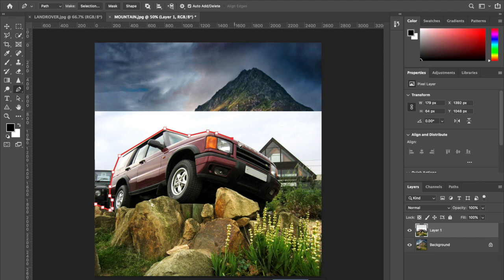And you can click and create curves if you wish. So we're isolating the Land Rover from its background. We just basically click around and then click over the foreground area. And once we get to a straight bit, we can click, and then we finish where we've started.